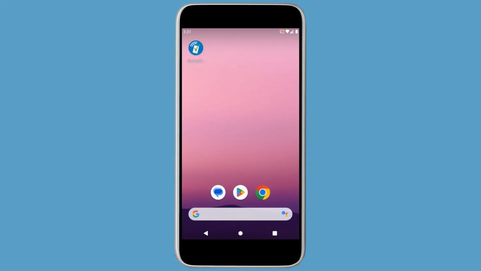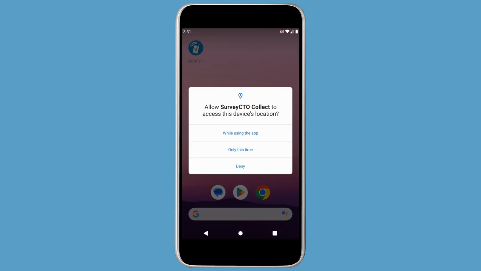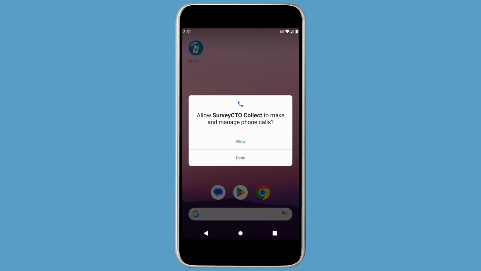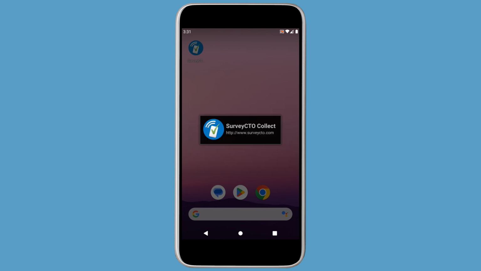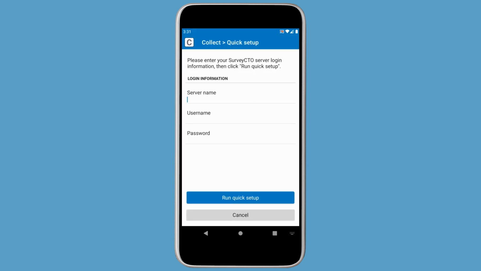Here, we have a fresh installation of SurveyCTO Collect that has not been opened yet. I'll tap the icon to open it. When you first open SurveyCTO Collect, it will ask you to allow needed permissions. Tap Allow for each permission. When SurveyCTO Collect opens, this pop-up will appear. Leave Run Quick Setup selected and tap OK.